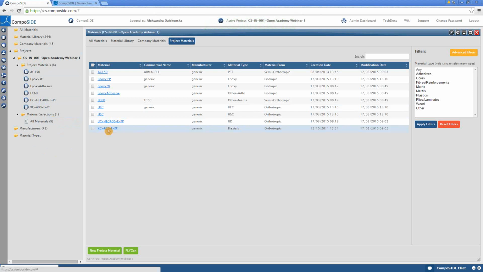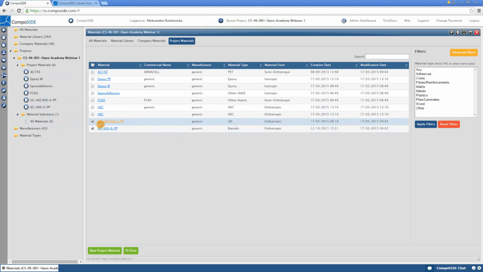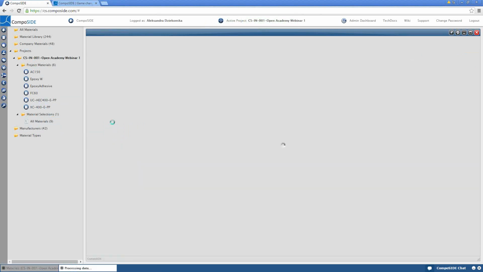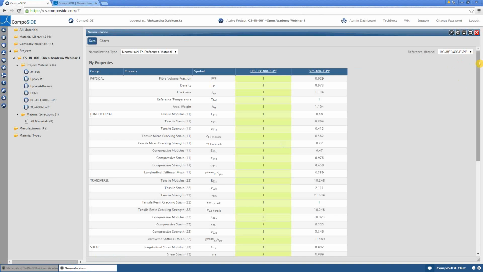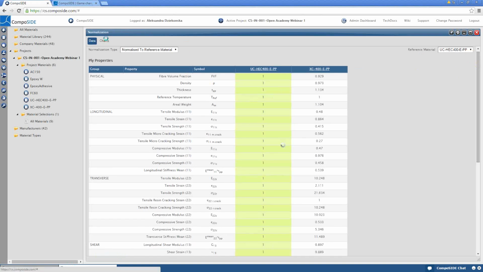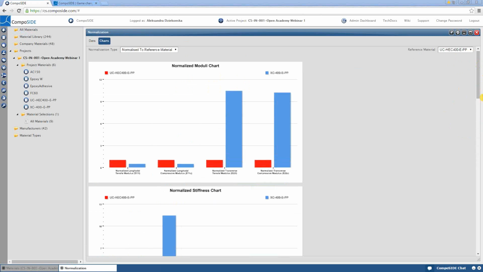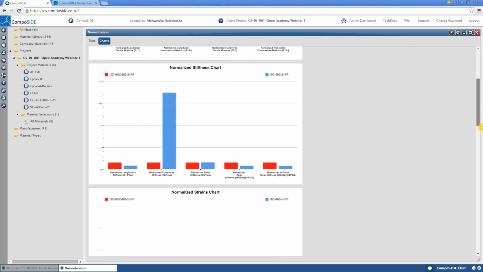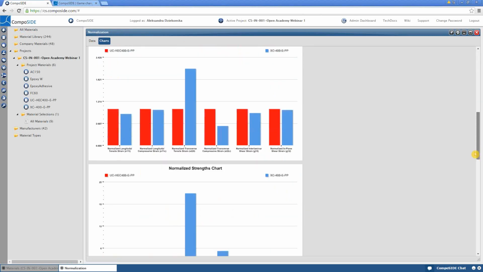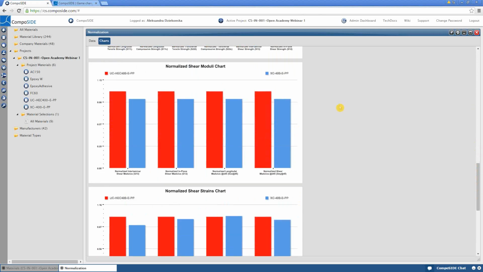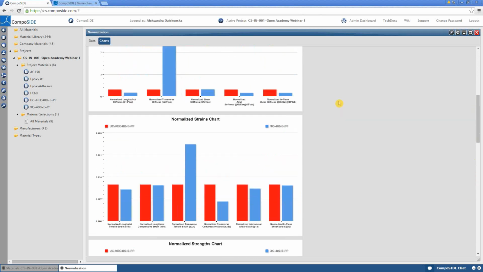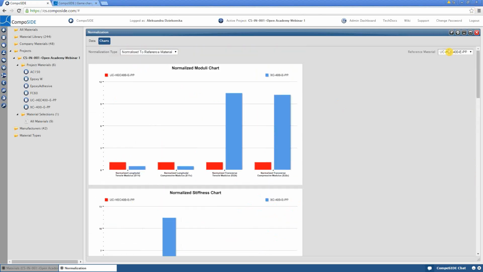in the project. I'm just going to show you the properties of my plies, just for a quick review. Normalization of my plies. Okay, this is just for a preview of the functionalities available in CMDB.